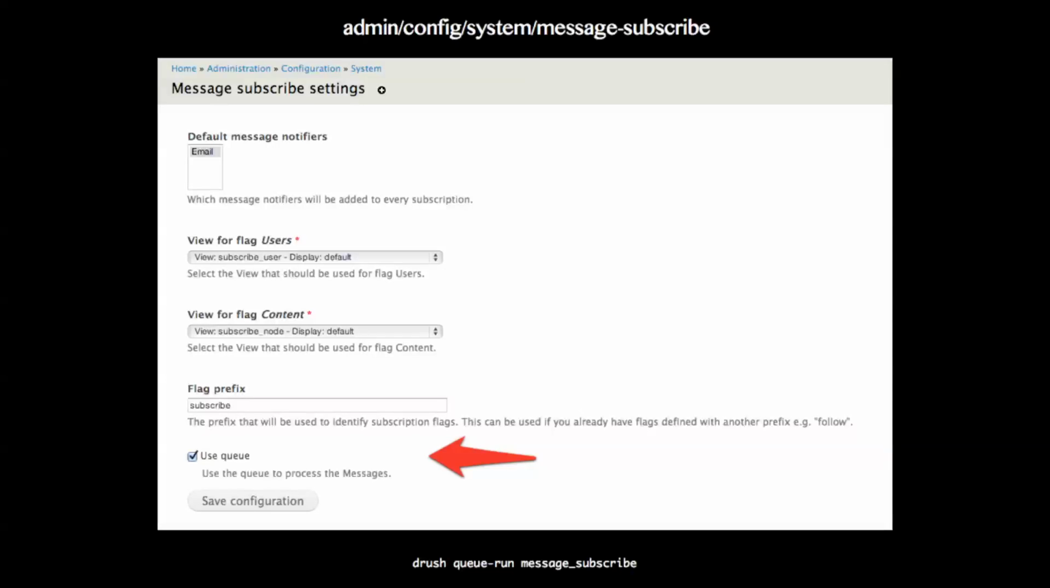And there is also integration with the Drupal Queue API because we want to make it scalable. I cannot send 1,000 emails at once. So if you check the use queue option, then it will just create an item in the queue, and then it's up to you to create a drush command from it. It's up to you to execute the drush command that will actually do the sending.